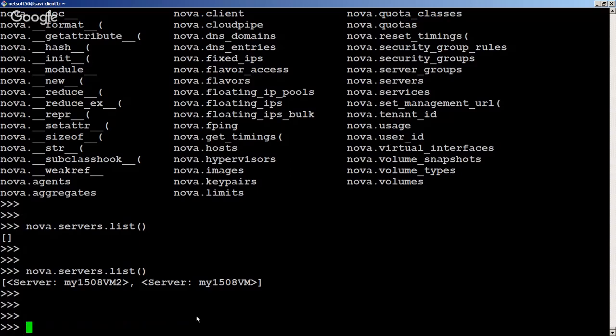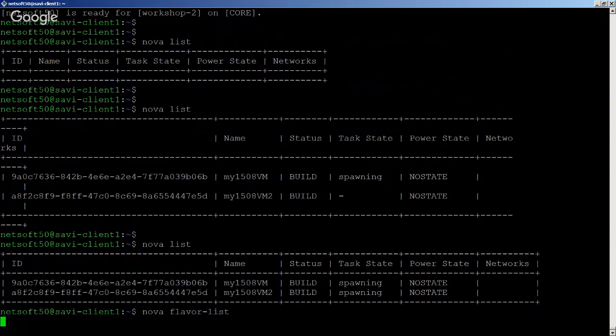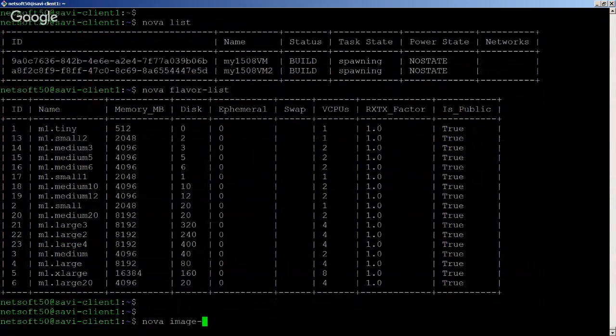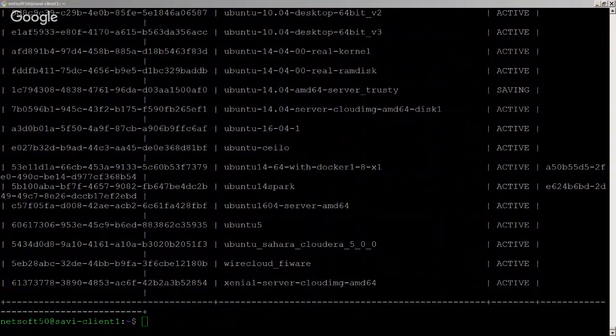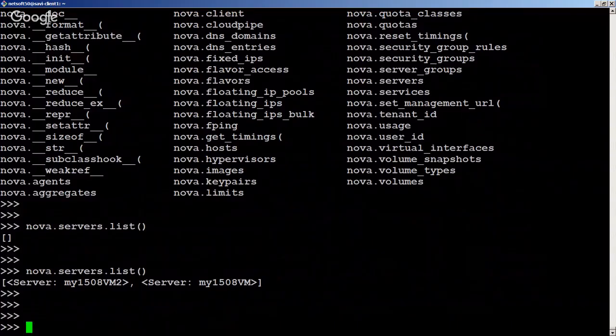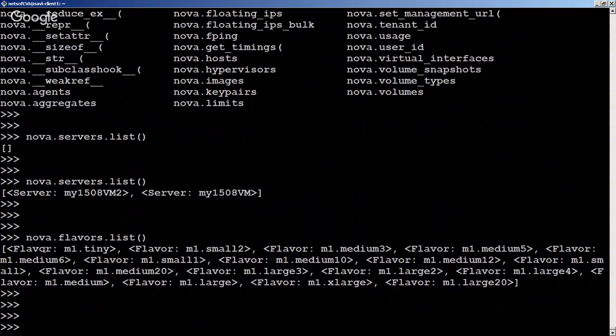Well, actually, before I get there, similarly, in the CLI itself, let me switch back here. We can also do things like, for example, nova flavor list, correct? Or we can even do nova image list. All these commands have their equivalents in the Python shell itself. So for example, I can do nova.flavors.list. And that gives me a list of flavors as well. And each of these is a flavor object.